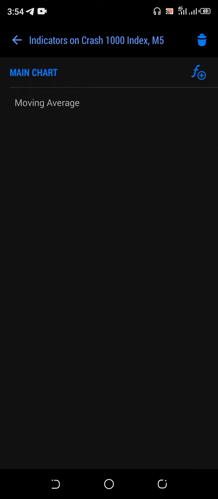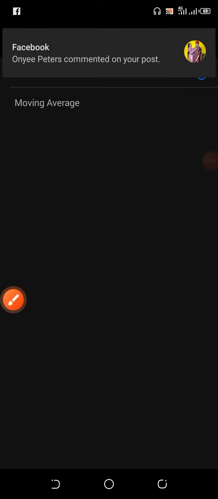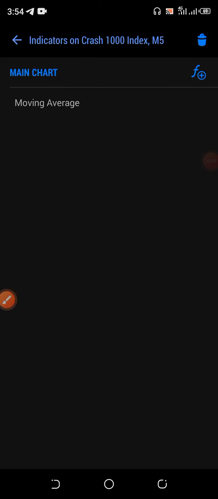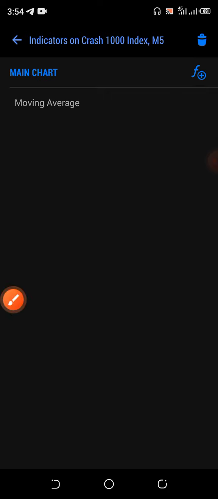You see that on adding it, this one has now appeared. So let's add again, you touch this place again. This is where you'll be touching as long as you are adding to the main chart. And when it's time for you to add to the separate window, I will also tell you what you would be doing, okay? So follow it squarely.